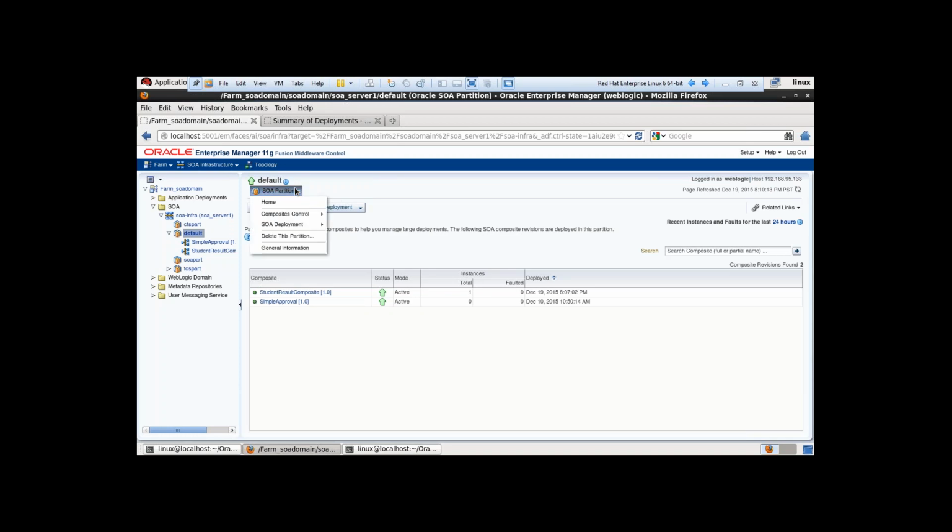So how to control, whether you need to start: go here, see SOA partition control. You can start all the composite applications you deployed into this partition, and you can stop all. You can do all at once: start all and stop all. You can also do activate all and retire all. So this is how you can control the SOA composite application after you deploy it.